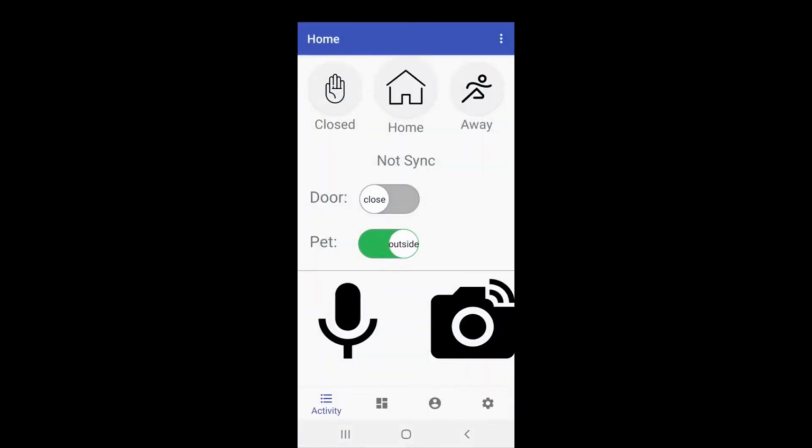Once the user is in, the application consists of 4 screens. The first screen would be the activity screen. This screen will show the history of the selected mode and the status of the pet and the door. Right now, you will not see anything because we haven't started any activity in the application.